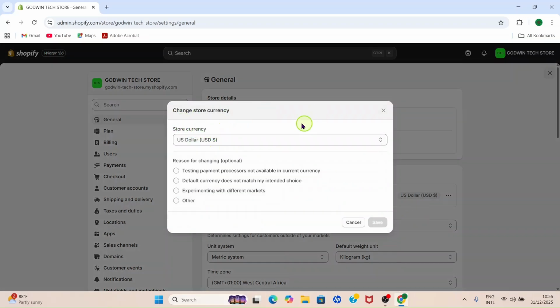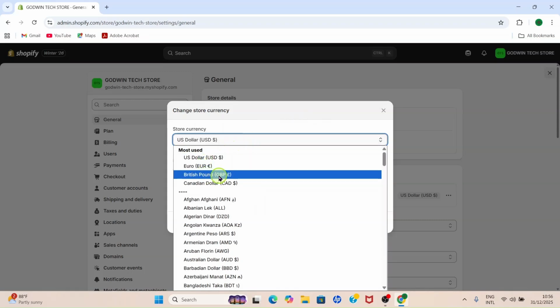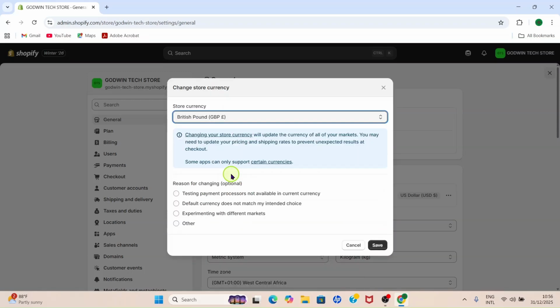Once you get to this pop-up here, click on this drop down and select a different currency of your choice. Let's say you want it to be in British pounds. So click on that. Okay.